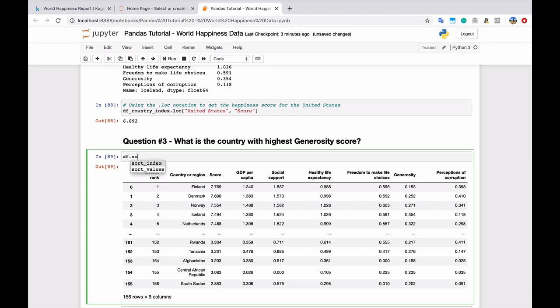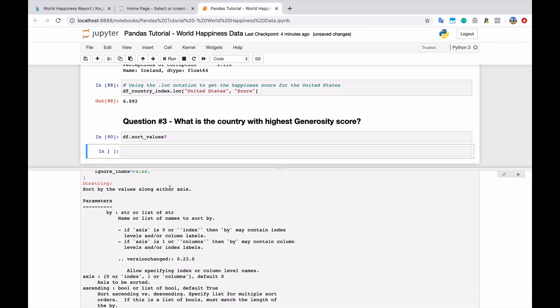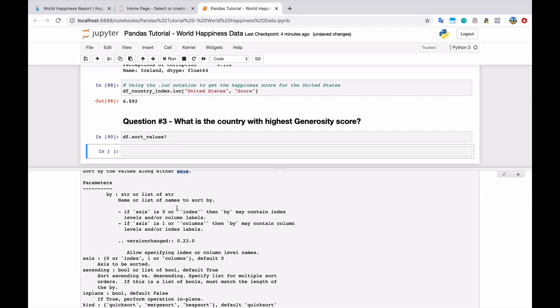Now in this case, our index is already sorted, and we don't actually care about having a sorted index right now, because the question we're trying to answer is, what country has the highest generosity score? So we want to sort values. I'll do my little question mark trick to look at the documentation. You'll see that everything has a default except for by. So we need to pass in something here for by. Sort the values along either axis. We can sort along the row or along the column, but we want to sort by the column. So what is by? By is a string or a list of strings, the name or the list of names to sort by.